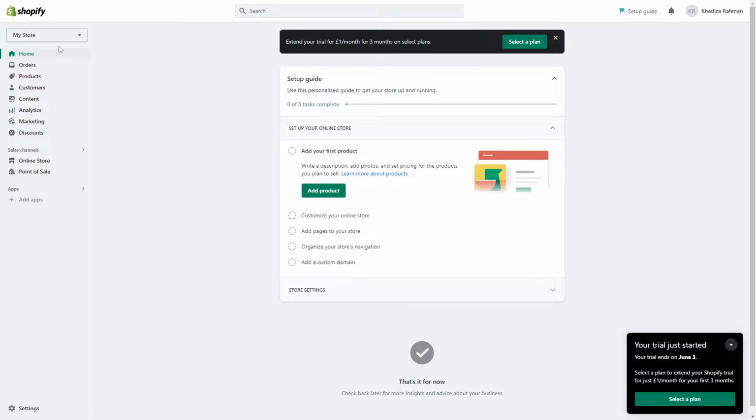There's different ways to go from here. You can either start by adding your products, or you can customize your online store. We'll start by adding the products. We can go through the setup guide.